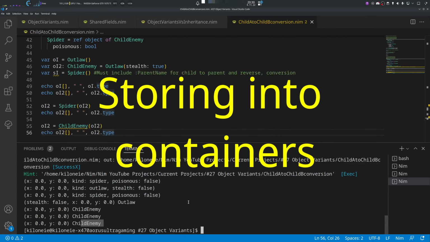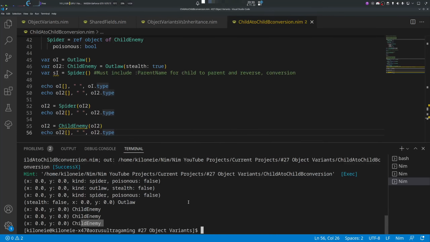Storing into containers. As I have shown earlier, object variants have a problem with storing its base object along with its variants into containers such as sequences. But inheritance does not have that problem, though I do not see a reason why one would need to do this.